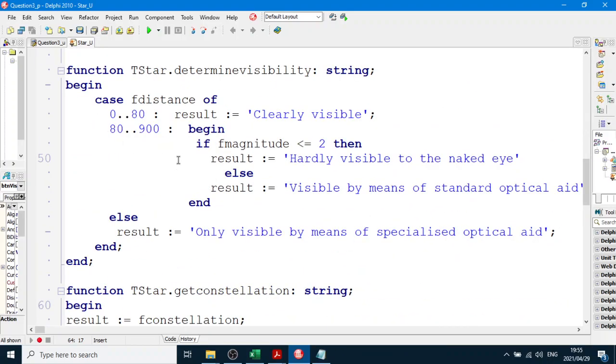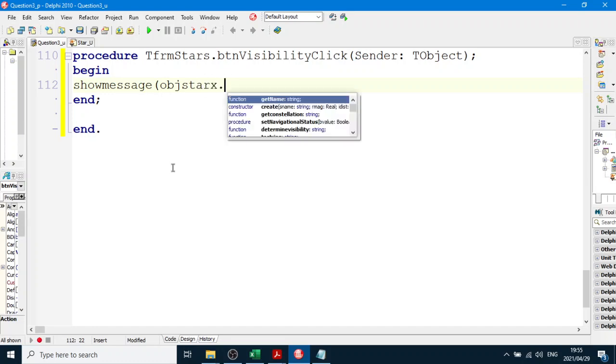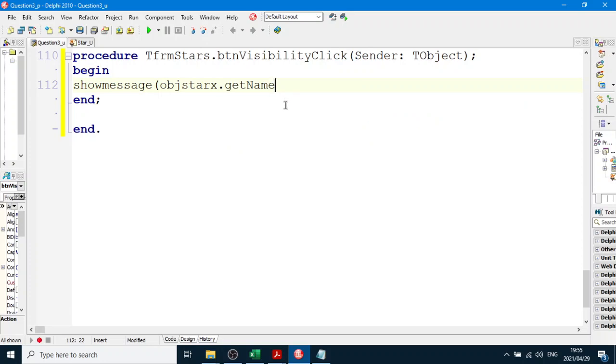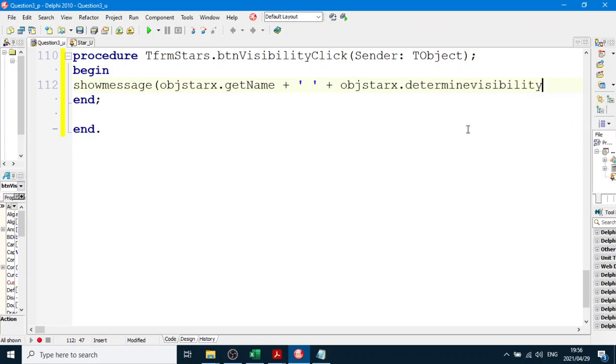In this T star unit, we've got a get name function. So we can say obj star x dot get name. Where's get name? There it is. Get name. Join that to a space. Join that to obj star x dot determine visibility, which is a string. There we go.